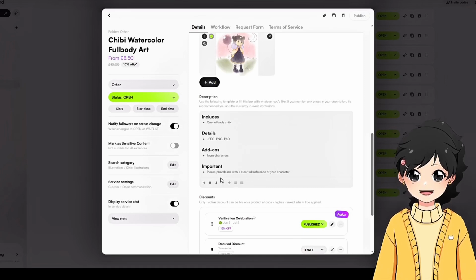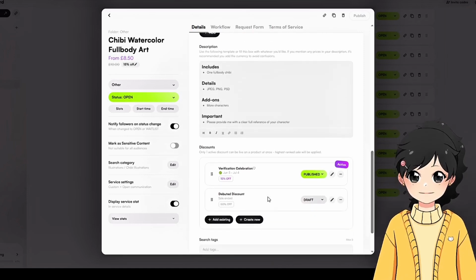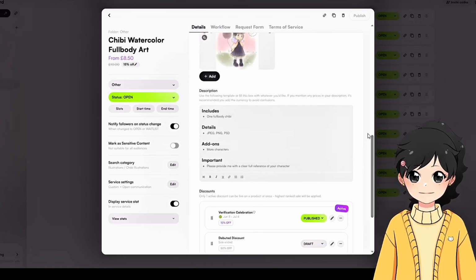And for the important part, I have made one phrase. It says, please provide me with a clear full reference of your characters. I thought this was important so that nobody forgets it. And my service is on a discount right now, because I just got verified last month. The discount lasts up until 4th of July, but you can add more discount sections.